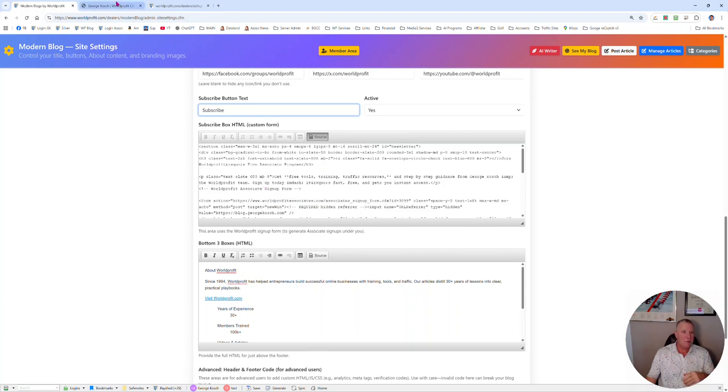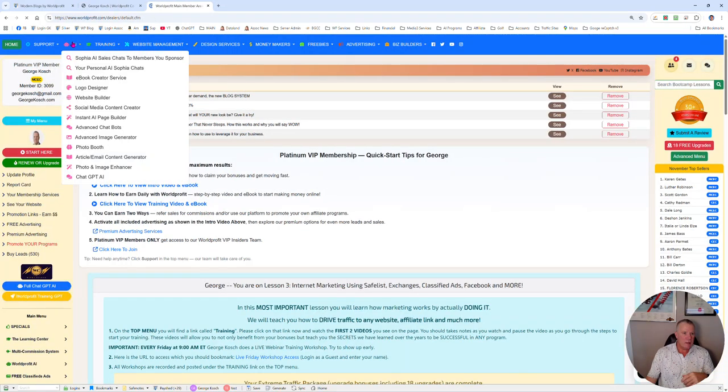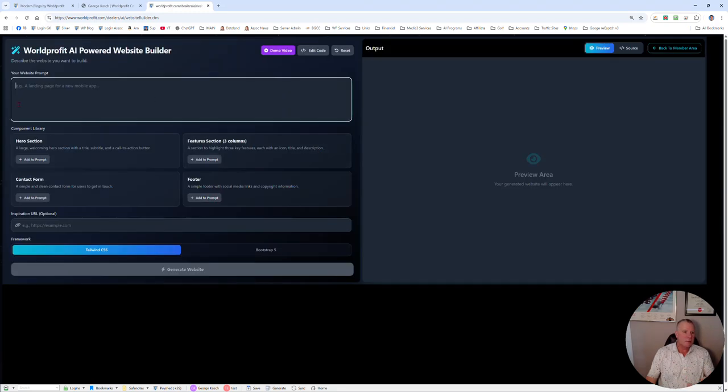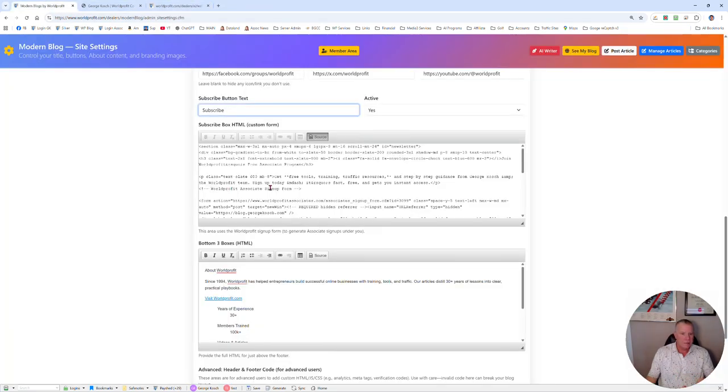If you're a platinum member, you can go into this area here. I'll go back to the member area, and you can use this AI right here. It's called the website builder, and you can go in and paste that code in there and have it modify it. Okay, so you've got your prompt. You want to go in and edit code up here. And again, if you're thinking, whoa, it's going too quick, it's okay. There is a demo video here. That'll help you. And you can paste the code in here and make the changes to it. And then you paste it back in to the subscribe box.